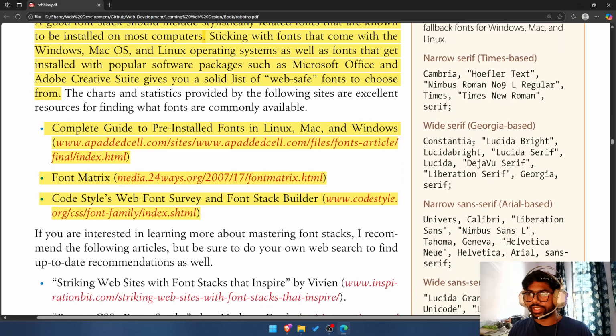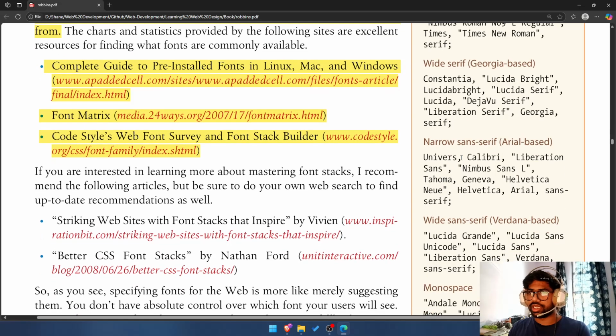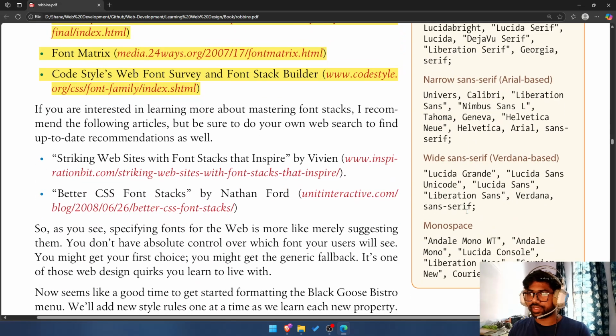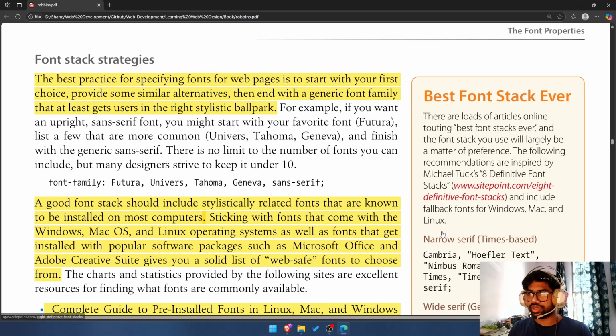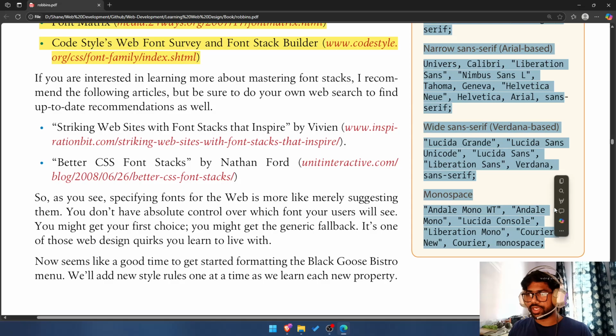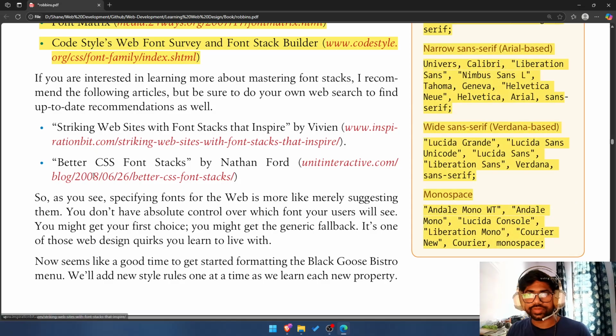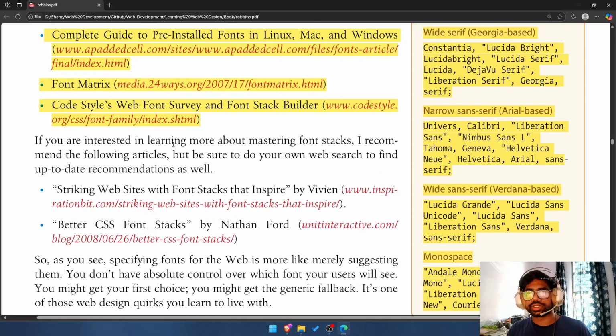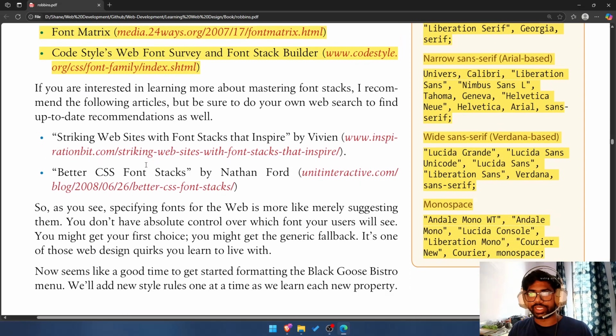We have wide serif, narrow sans serif, wide sans serif, and okay, maybe I'll use it, maybe I won't. If you're interested in learning more about mastering font stacks, I recommend the following articles, but be sure you do your own web research to find up-to-date recommendations.